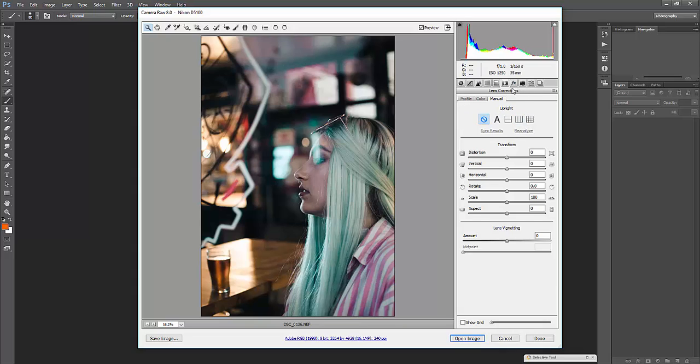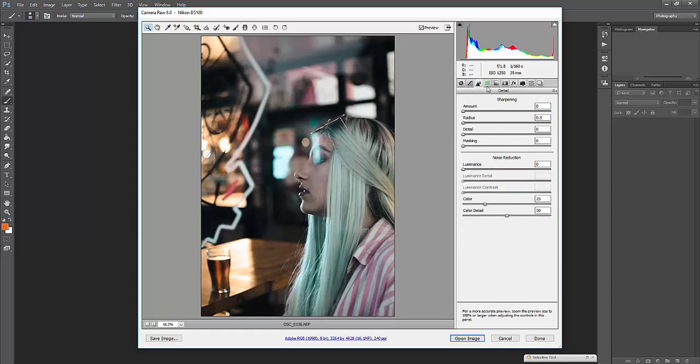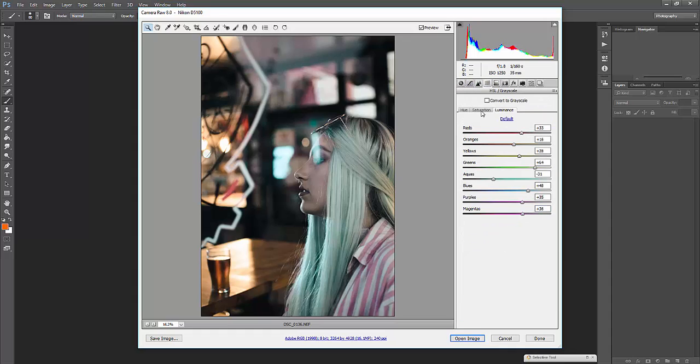Distortion is not interesting. Grain not interesting. Camera. Let's try camera standard. Yes, looks way better. Now we can go back to the colors and give some saturation to the oranges, to the reds, yellows. This. Bring back some to the blues and the aquas.